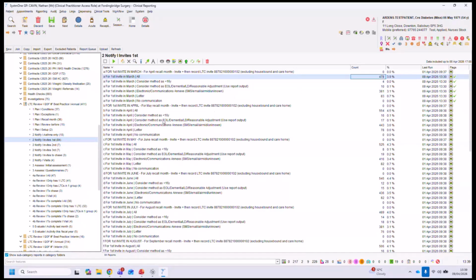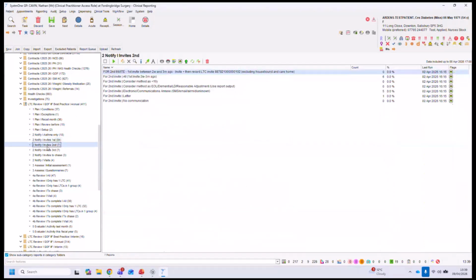Now, what will happen then is hopefully they'll book their appointment, and I'll go over the template in a minute and what's changed. But if they haven't, we're going to go to invite second. Now, we've made a slight change here. It's now 2 weeks. It used to be 3 weeks. But it tells you here, look, it says for second invite, the first invite was between 2 weeks and 3 months ago.